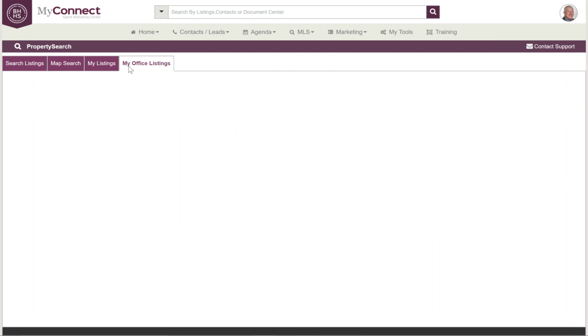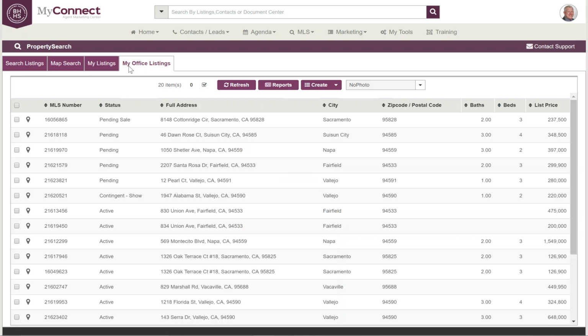Okay. My office listings, same thing. You can't add to the office listings, but you can go in here and you can manage some pieces with office listings and print off the spec sheet.